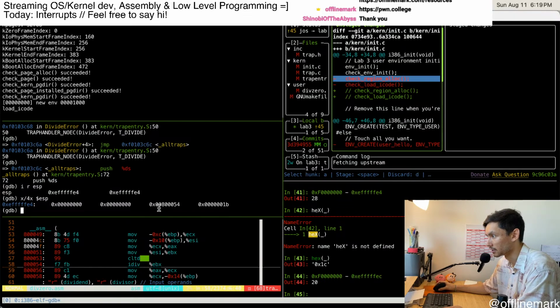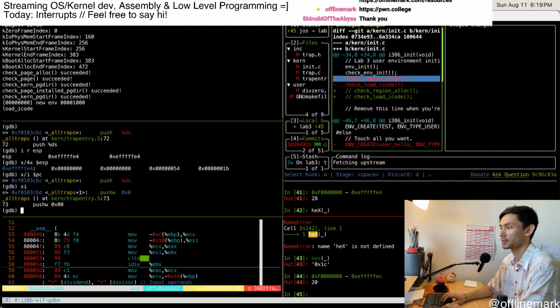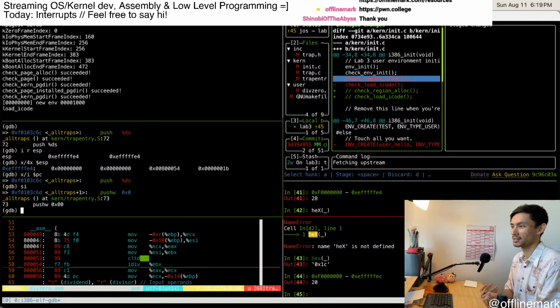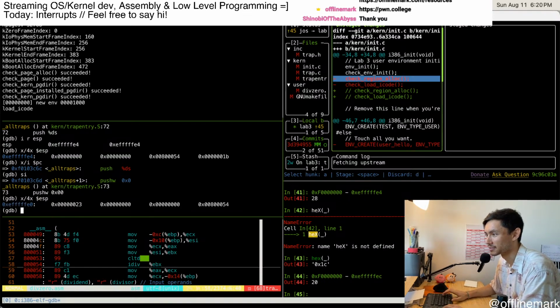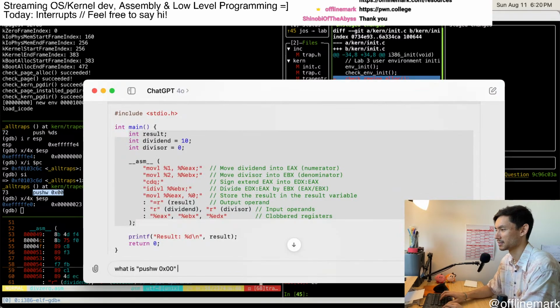We can see the EIP, we can see the 2 pushed zeros. So that all worked. So now what happens when I do the push DS? That worked, right? That worked. So that just means that push W is not working. So what does it do?